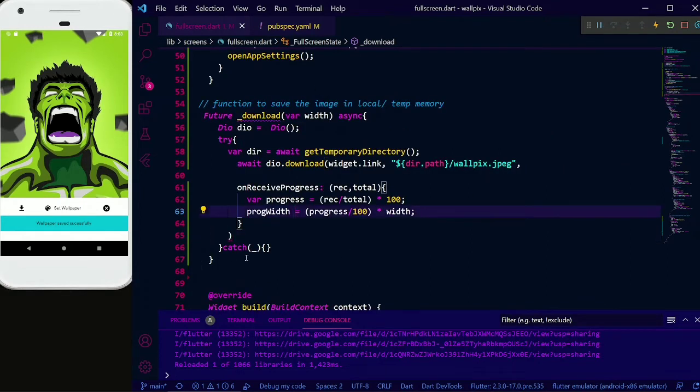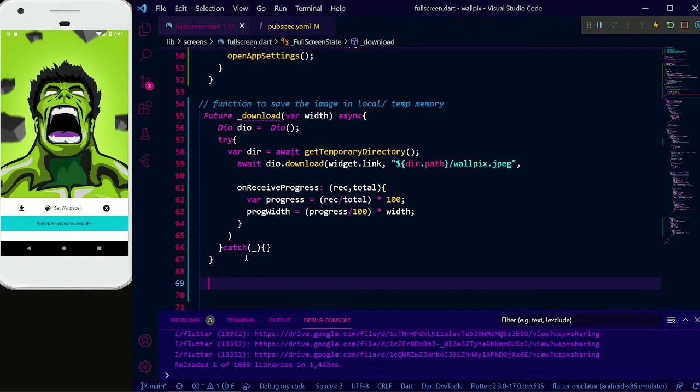So once the downloading in the local memory is finished, then we will call another function, set wallpaper. So set wallpaper, that would be of async type.